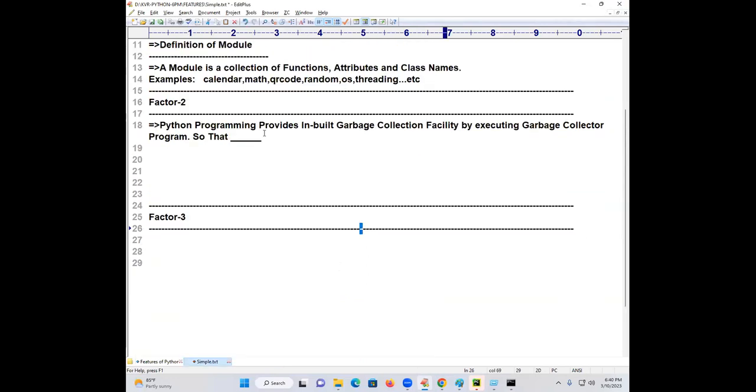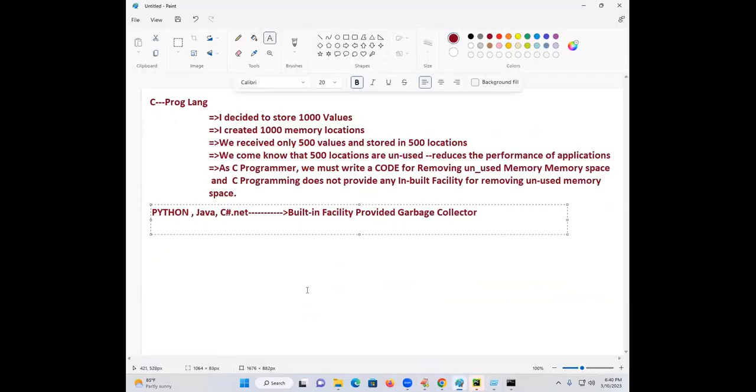I would like to say, in C++ programming, what is not provided? Garbage collector is not there. In place of garbage collector, you need to write your own code, which is complex for the programmer, to eliminate which memory space? Unused memory space. That's why C++ is called complex in providing what? Automatic memory management. Because there is no garbage collection facility, we need to write our own facility, which is complex.